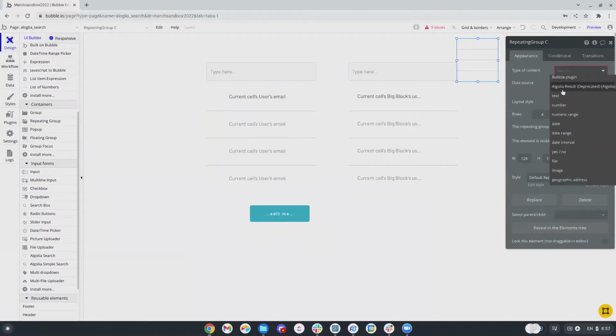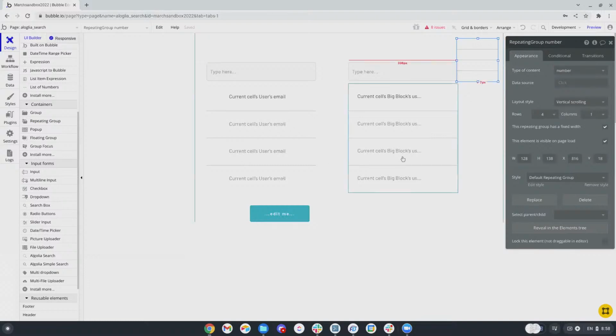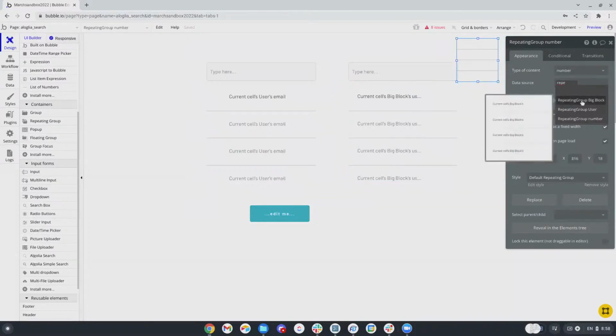And type of content is maybe like number. And then the data source would be a list of users from here. So repeating group. What's this one? Is it big block? Yeah, that should be big block. Okay.